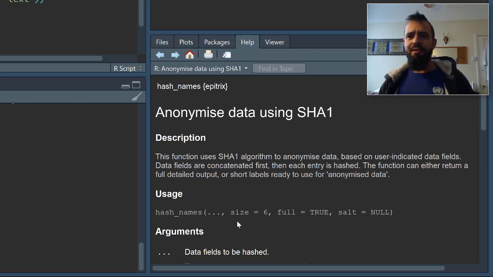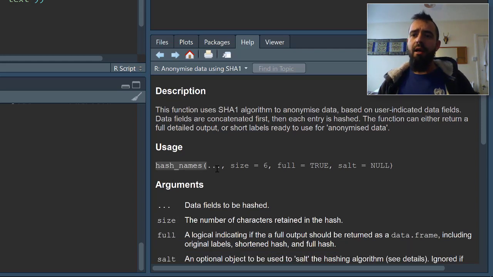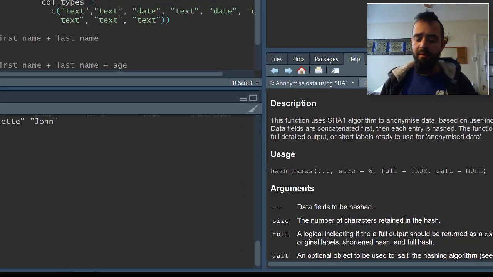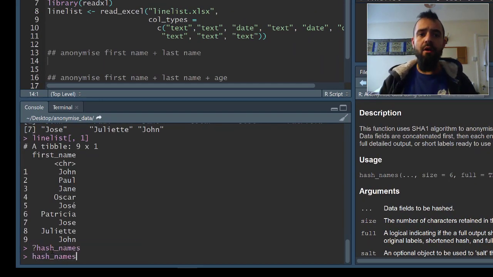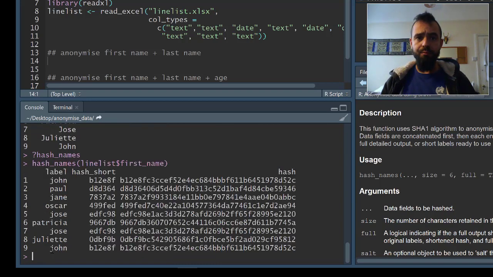So first things first, let's have a look at this function here. Okay, so the function is called hash name, and then it takes an argument called ..., which is essentially any number of arguments, any number of fields you want to use for the hashing. So if I use hash name of, let's say, line list $first name, let's use just the first name for now, this is what I get, okay? So here you have a data frame that is returned back, and you have the label as it's been processed. You can tell that everything's been put to lowercase.